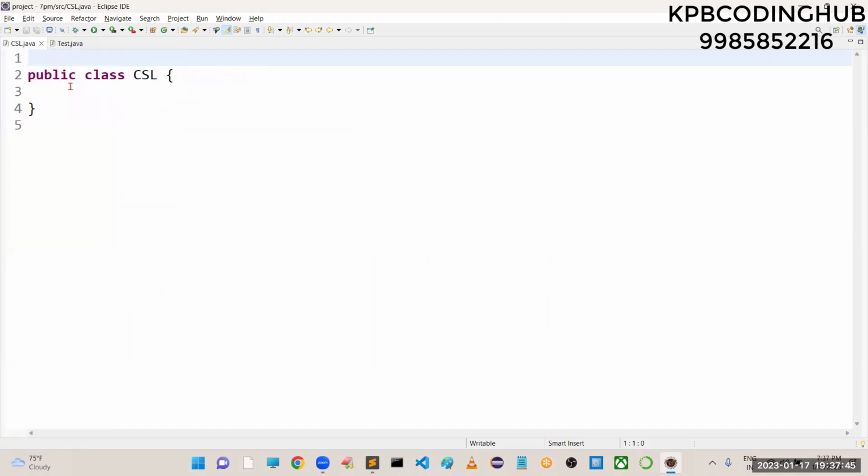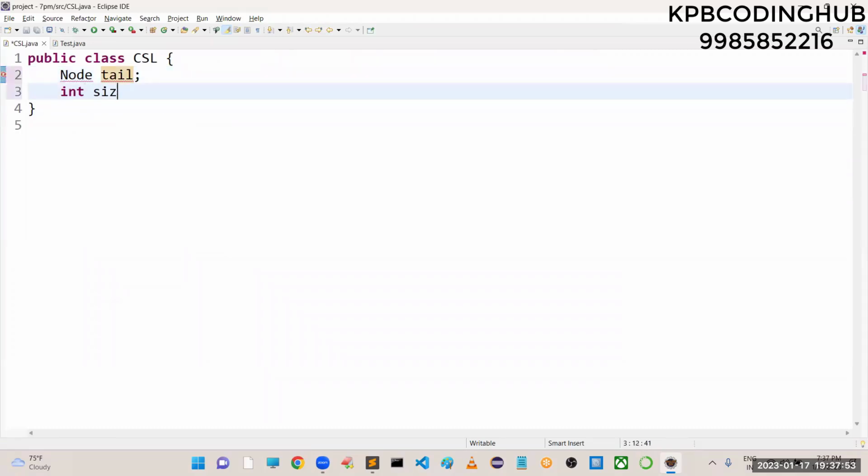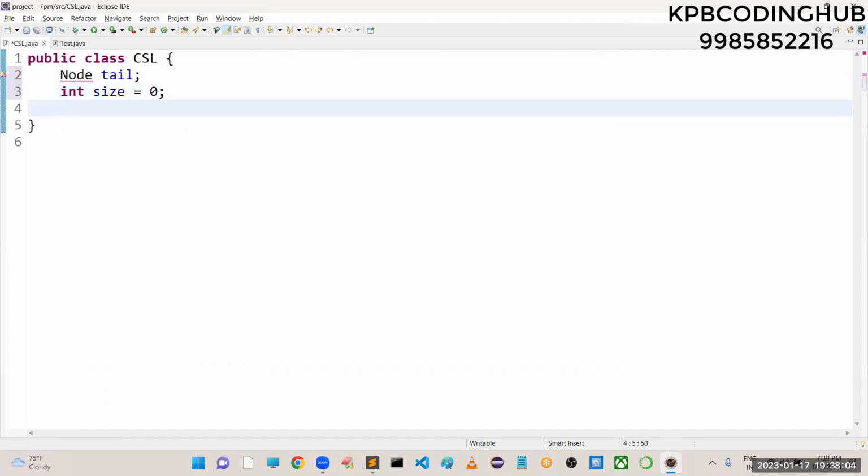Now see how I am going to implement. Sir, what are the requirements? We need a node tail. Just now I explained, right? Node tail, and an integer size. Size will become 0. So your size will become 0, meaning 0 elements are there. Then I need to take that node, right? Yes, compulsory.